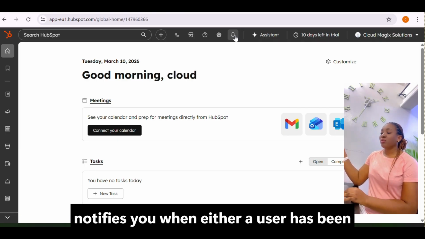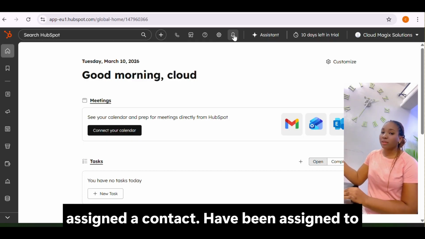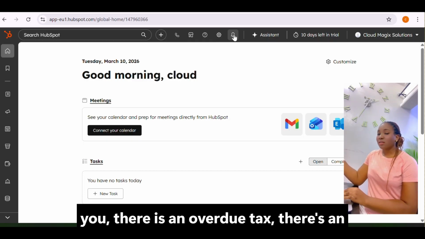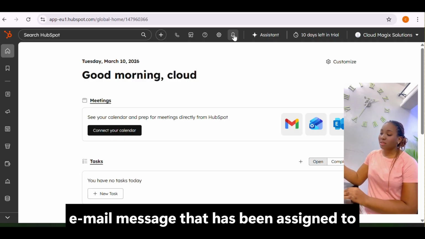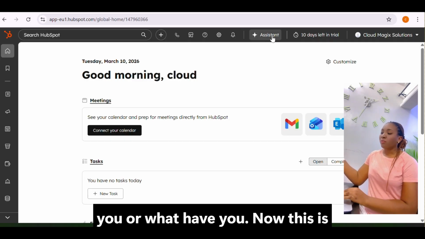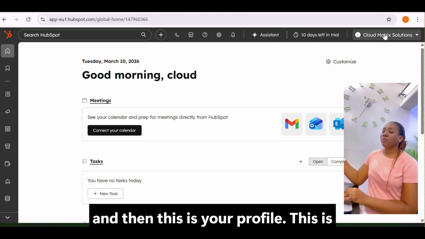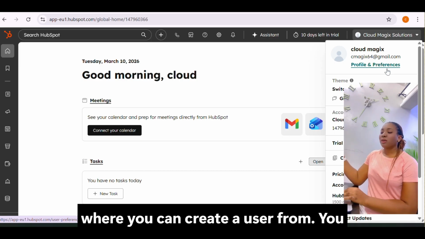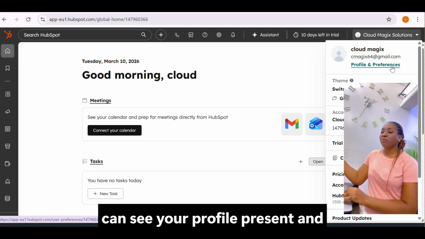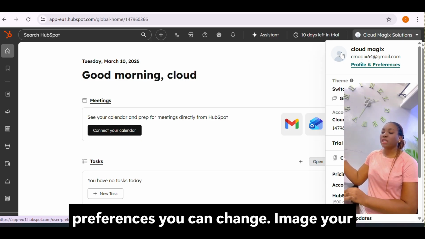This notifies you when a contact has been assigned to you, there is an overdue task, there's an email message that has been assigned to you, or what have you. Now this is an AI assistant that comes with HubSpot, and then this is your profile. This is where you can create a user from. You can see your profile and preferences. You can change your image, your logo here.